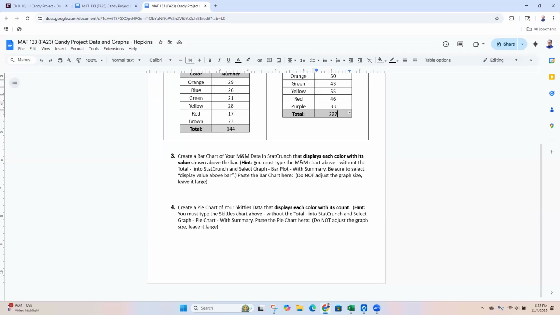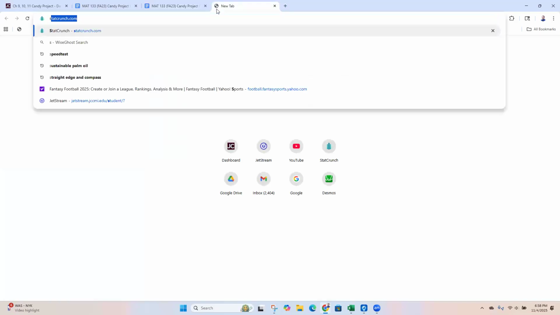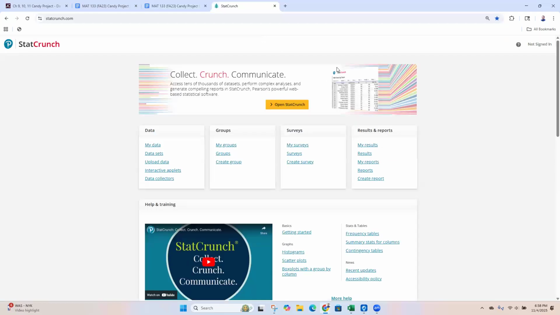So in StatCrunch, we'll do graph, bar plot with summary. Be sure to select display value above bar. Okay. So let's open up StatCrunch. Statcrunch.com. All right. In the upper right corner, you'll want to sign in.